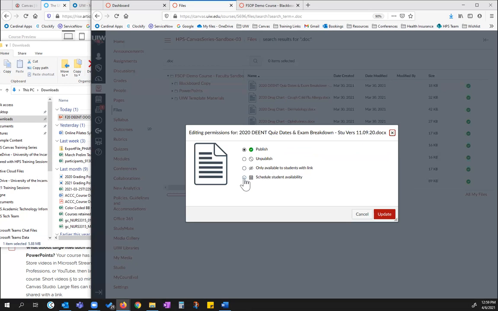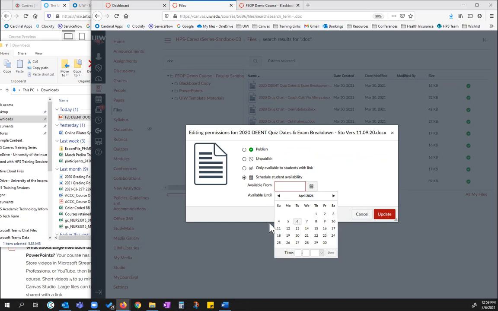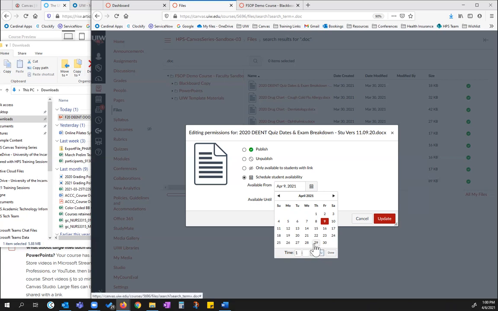Let's say you've got quiz keys you release after the quiz takes place. Click the student availability and choose what day you want those to release. If the quiz is Friday mornings, then you can say, I want to release this Friday afternoon, 1 p.m. And that file will be linked in your course, but when students click it, they will say it's not available yet. And they can't actually see it until the date and time that you have set.